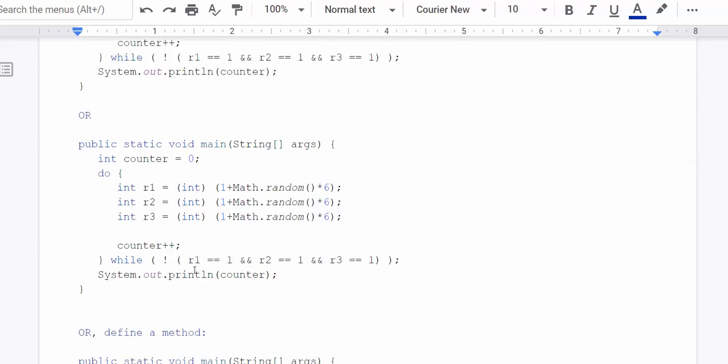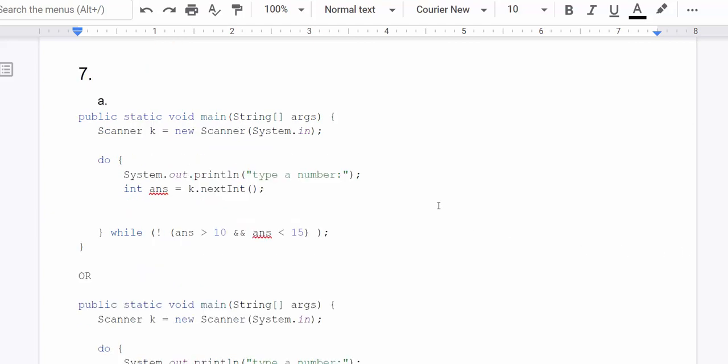A couple of people thought more logically about it. What would it mean if it's not true that they're all equal to 1? Well, it would mean that either R1 doesn't equal 1, or R2 doesn't equal 1, or R3 doesn't equal 1. So this is a logically equivalent expression to this up here. This is saying it's not true that all of them individually are 1. This is saying either this one isn't 1, or this one isn't 1, or this one isn't 1. And those two are going to result in the same output.